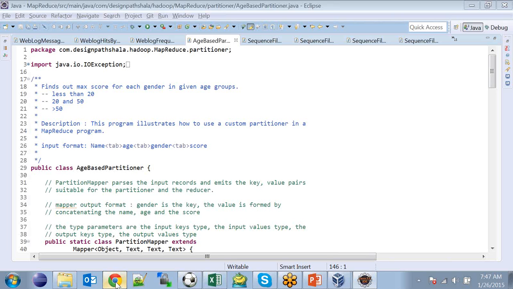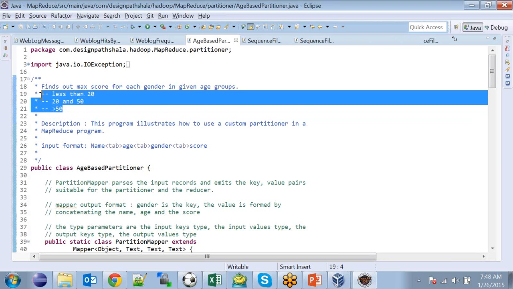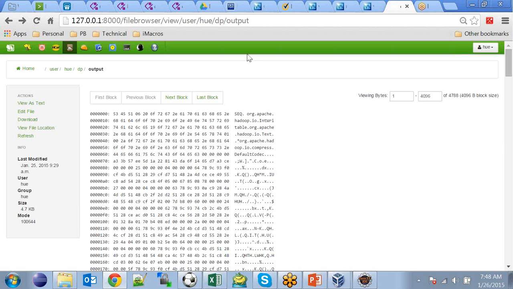So what we have to do is, in my data set, we have the age of the player, the player's sex, basically male or female, and the score which he has achieved in his baseball match. So I have the output. Let me switch back to the input file.